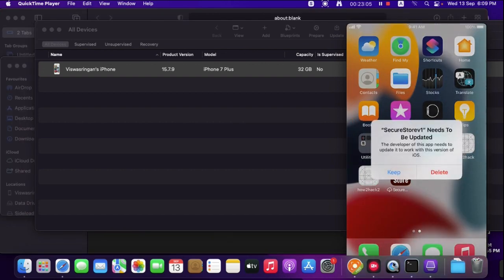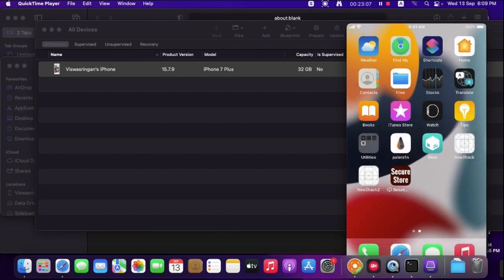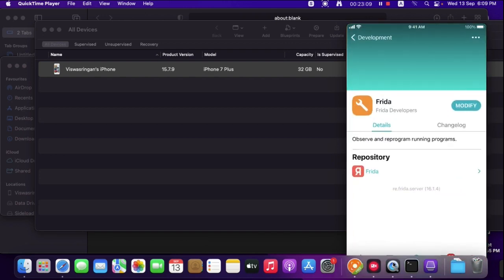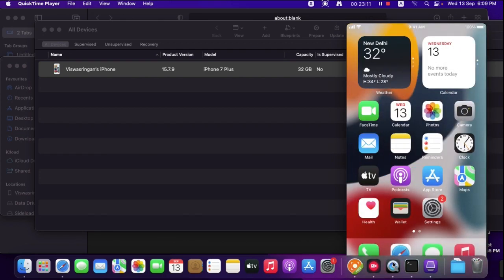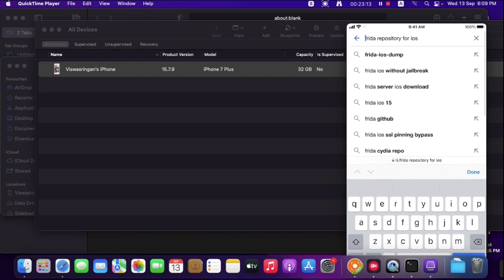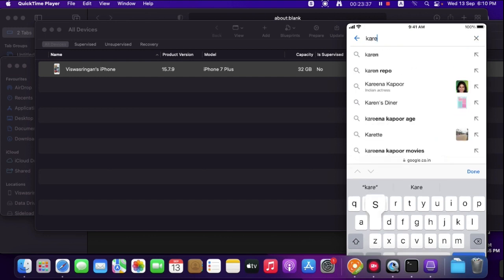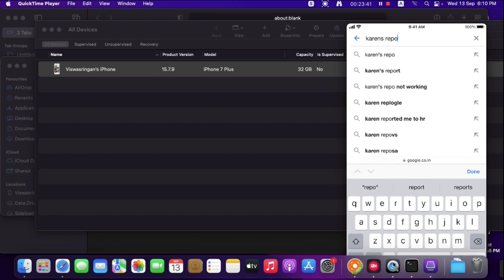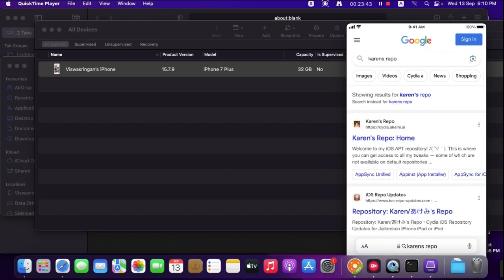Previously, I told you about the Cydia application. So this is for our jailbroken device. So we have to go for a new repository for this Cydia application, that is Karen's repo. So just search for Karen's repo in your Google account and find the corresponding source URL.